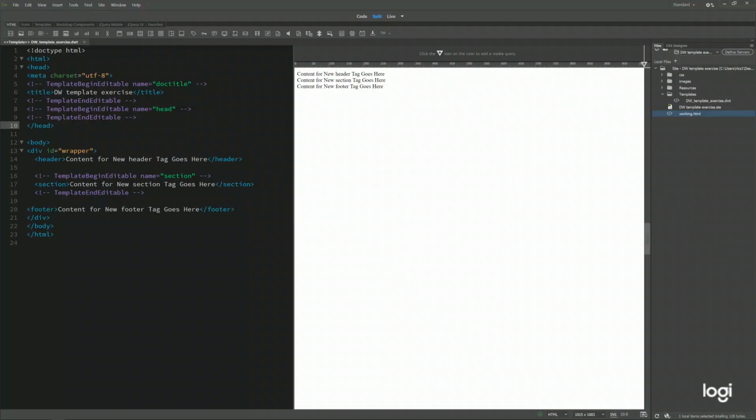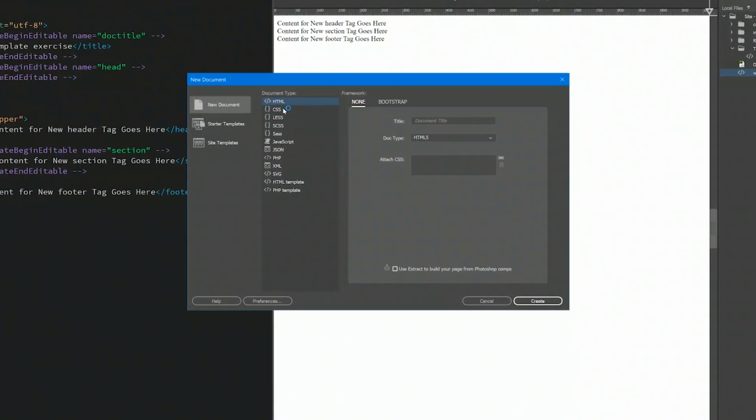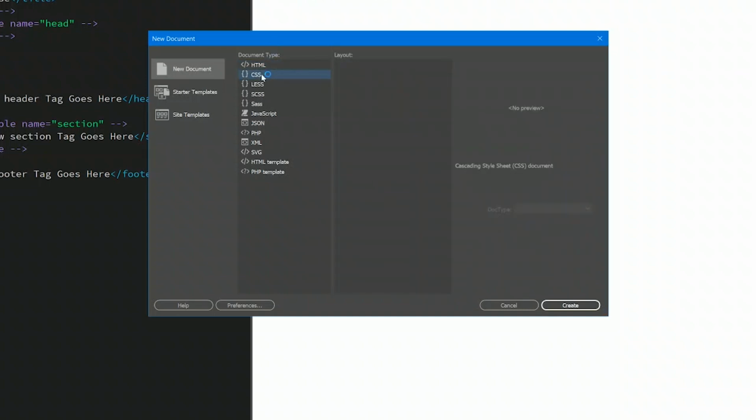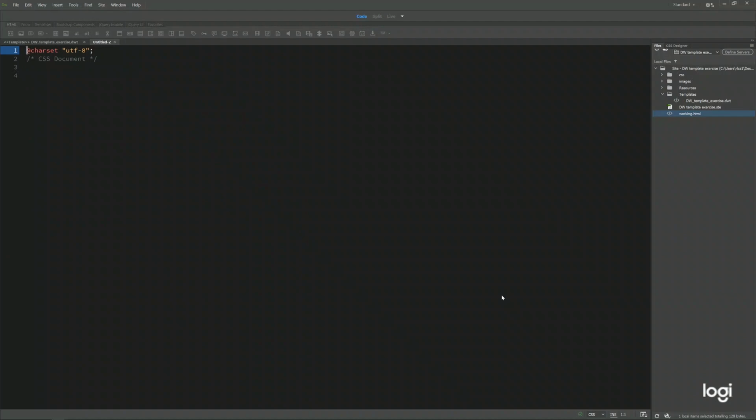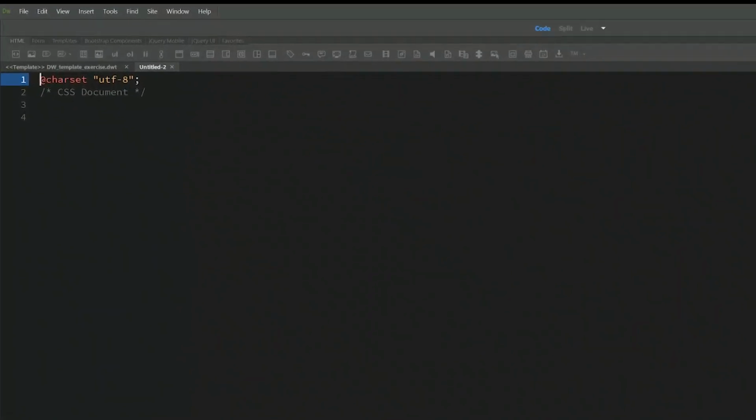To style all the HTML elements inside the template, we need an external CSS. We cannot use internal CSS. To create an external CSS is very easy. Go to File, New. In the middle column, click CSS, Create. Now we have a new file called Untitled-2, a CSS document. So I usually type DW template exercise. Now this is my own working habit, so when I open up any CSS file, I know what this CSS file is for.